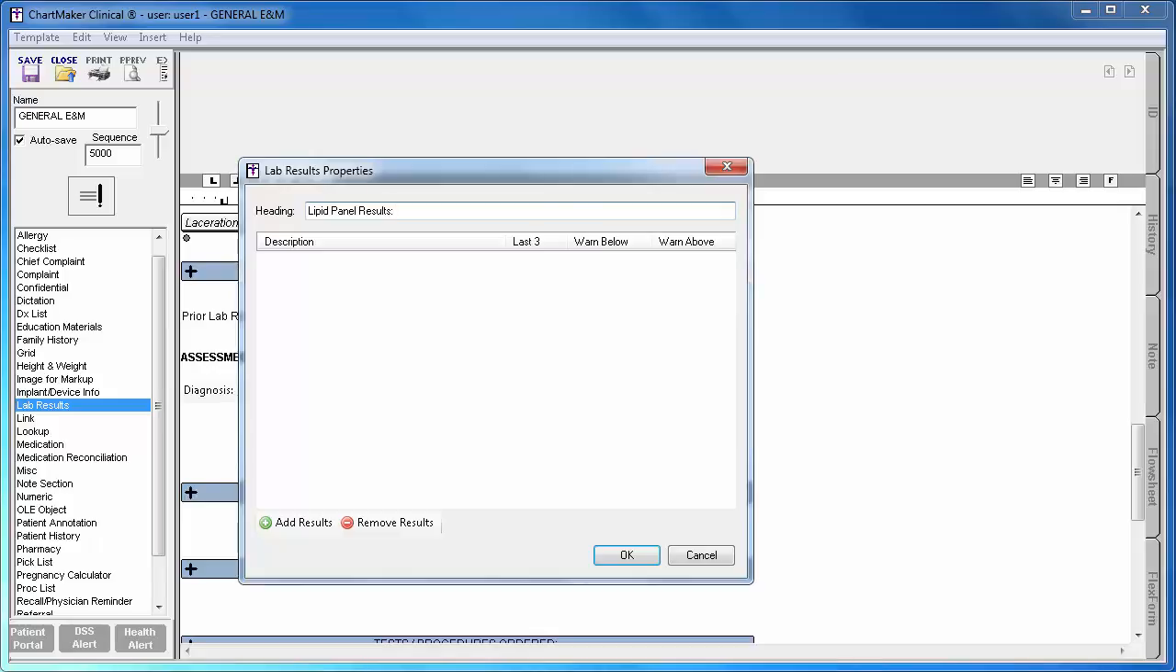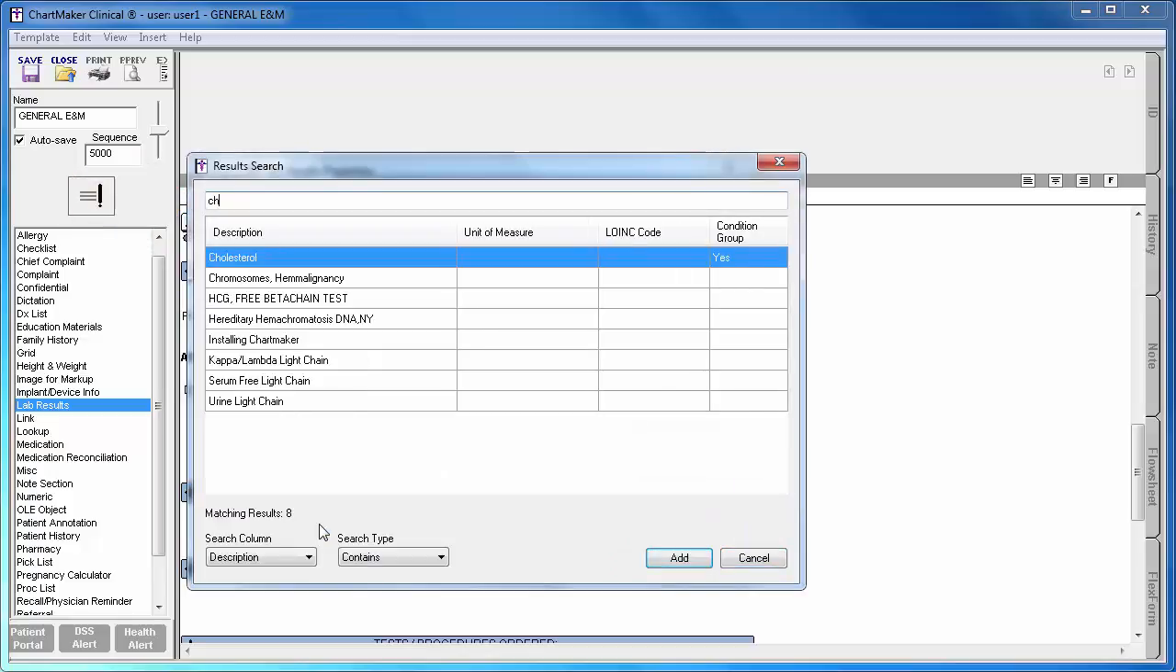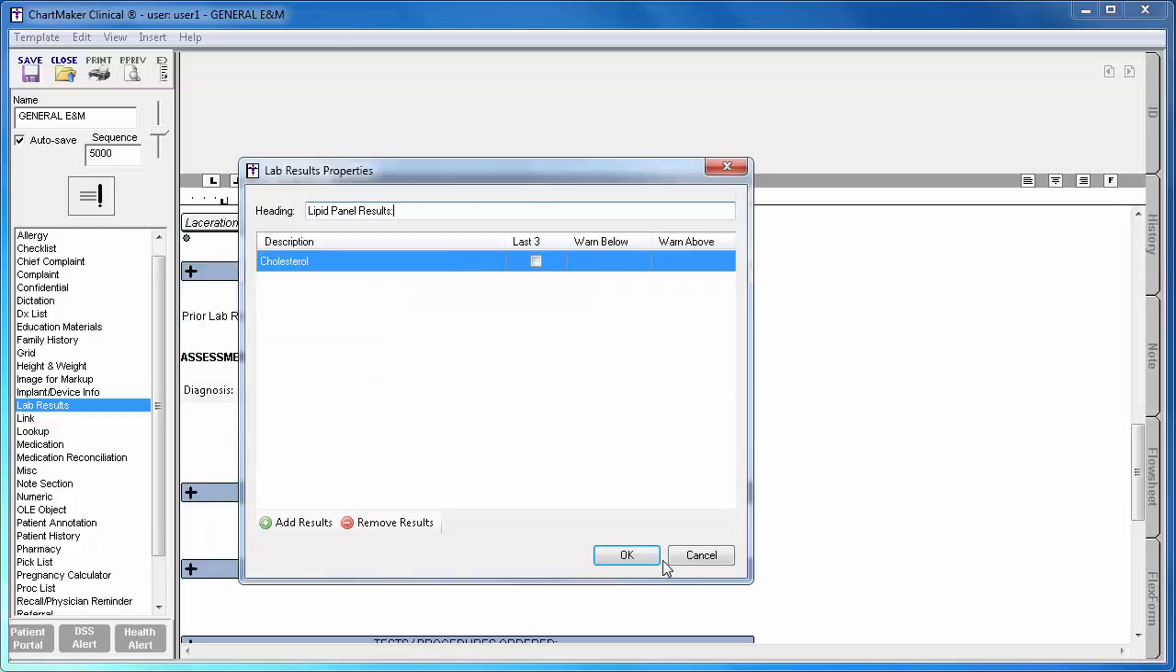Lab results can come from an electronic interface or someone manually entering them in a properly configured template. To add a lab condition, click Add Results and then search for the lab. The lab must be designated as a result in your database in order for it to display as an option here. After selecting the lab, you will have the option to select whether you want just the last result to show in a note or up to the last 3 results.